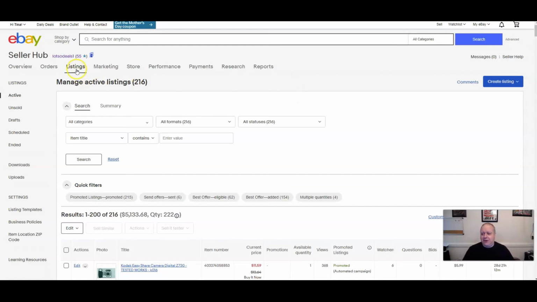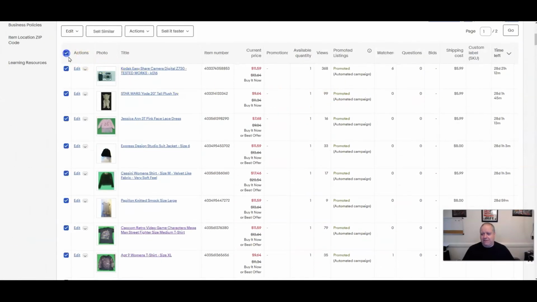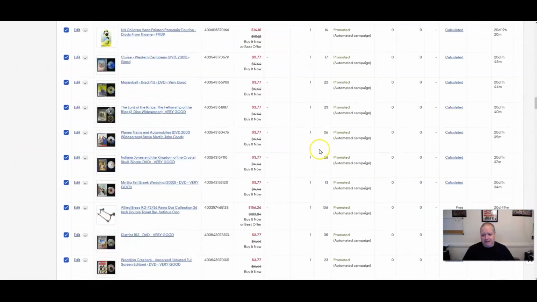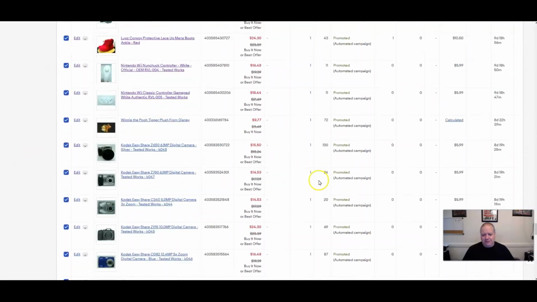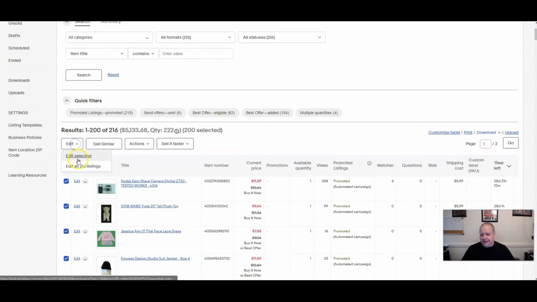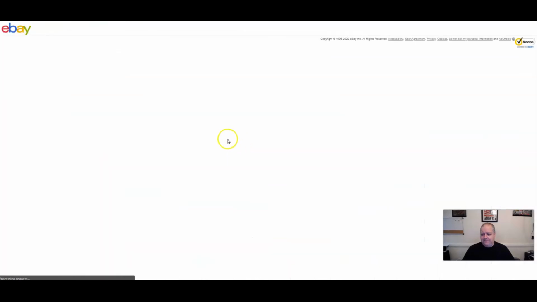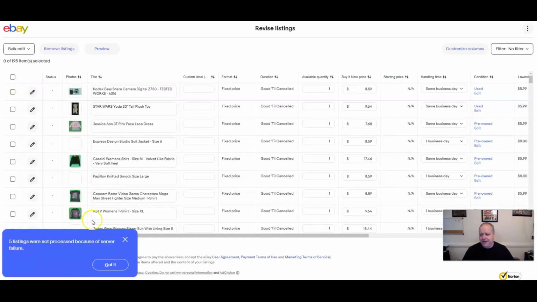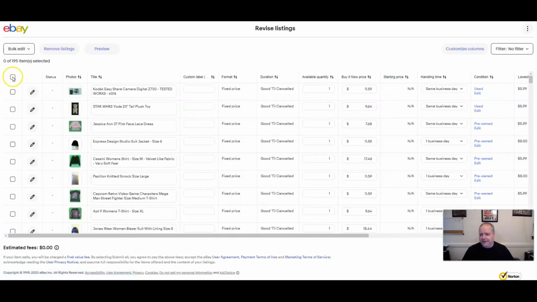So what you do is come under your listings, okay, and you want to go ahead and select all of your listings just by checking that box. And if you have multiple pages, you may have to do this to each page. Come over here to edit and click edit selected. And once you're on edit selected, what you want to do is select every single product in this list that populates. And it's populating down here as we can see. And you just do that by clicking that checkbox and it'll do them all.